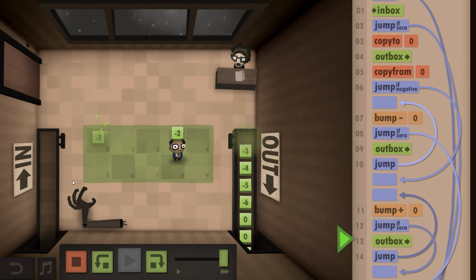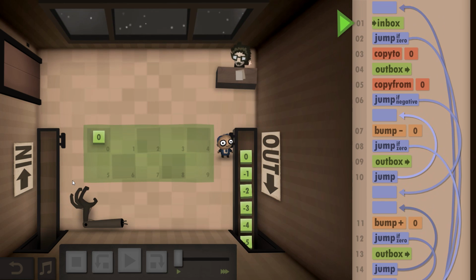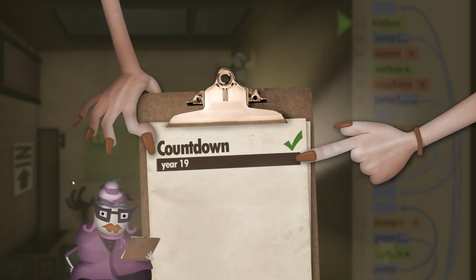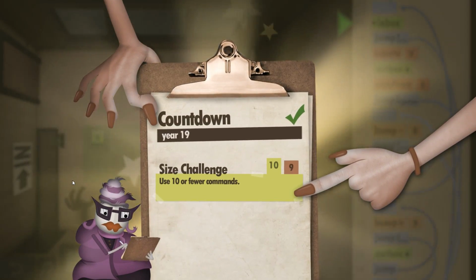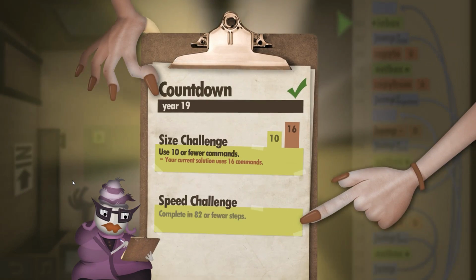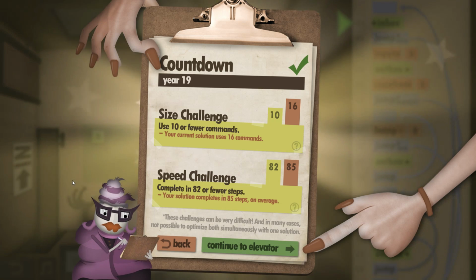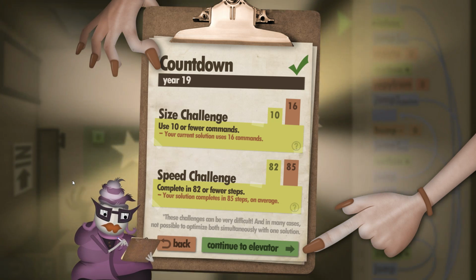But it should at least solve the level. Okay, let's see how many commands. Wow, 16 is a lot. Oh, but I almost have the steps. 85 instead of 82.